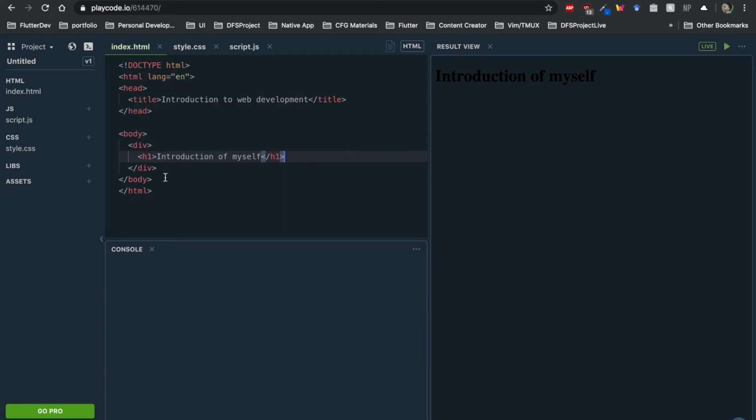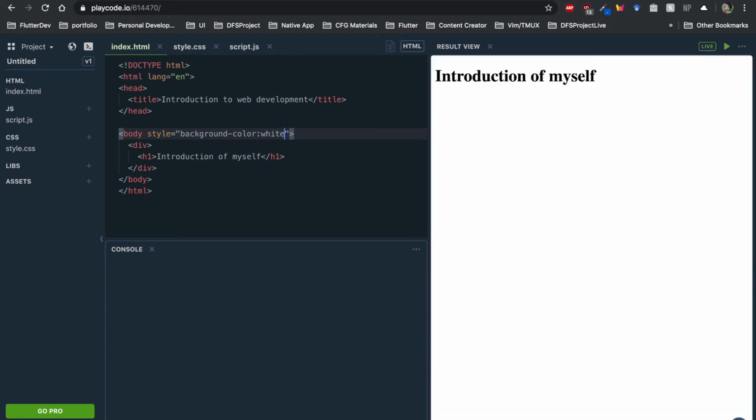Another attribute that we can put on any element is a style attribute, but because we're not yet looking at CSS, just to make it a bit bright so everyone can see what I'm doing, I'm going to add a style attribute to the body, and I'm going to say the background color should be white, so you can see. So that's now popped and I can see everything I'm doing.